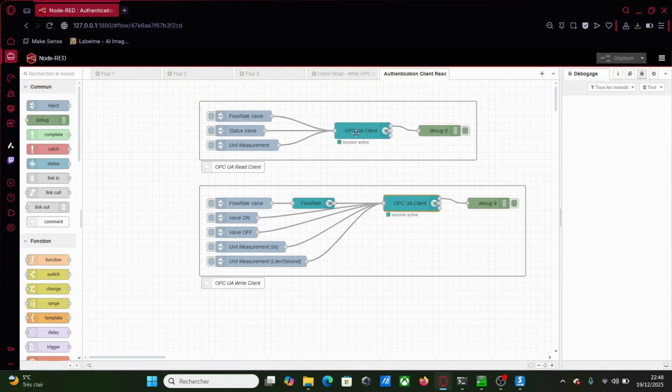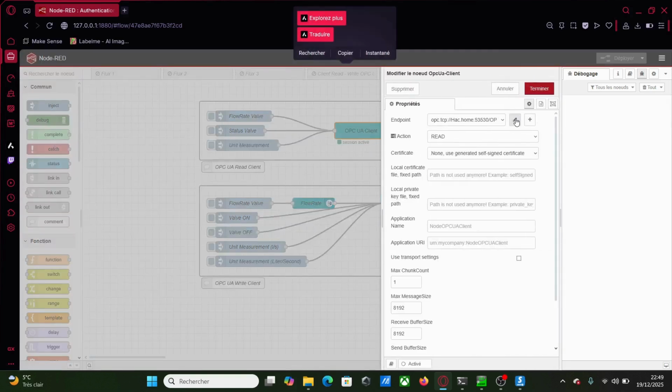So here we are on Node-RED, and here we can find our OPC UA read client and our OPC UA write client. If you want to see how we did this, you can check my last video about how to create an OPC UA client, read and write. So I just took the same example, and here what we need to do is to come to the client.